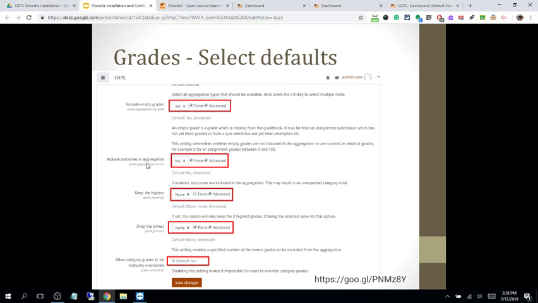No, do not include outcomes in aggregation. We use outcomes at National Trail, particularly in the elementary school, we call them indicators. I changed the name in Moodle, which you can change any word in Moodle to anything else. So ours say include indicators in aggregation. The answer is no, you don't want those part of the grade. They're particularly not for grades.